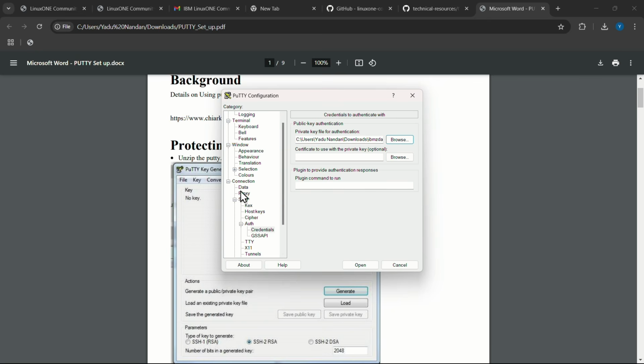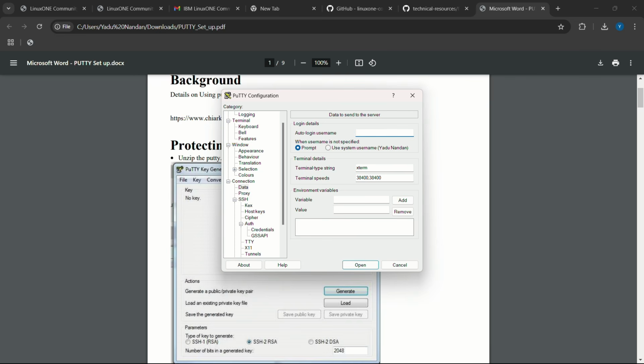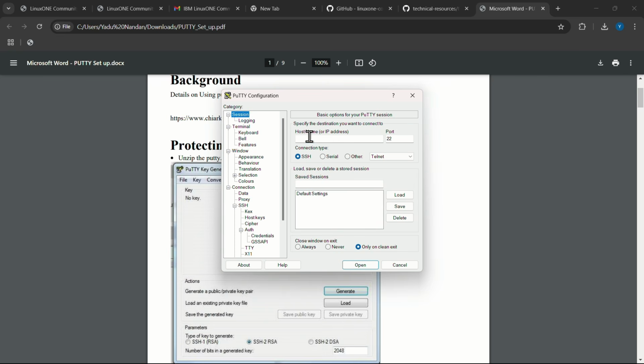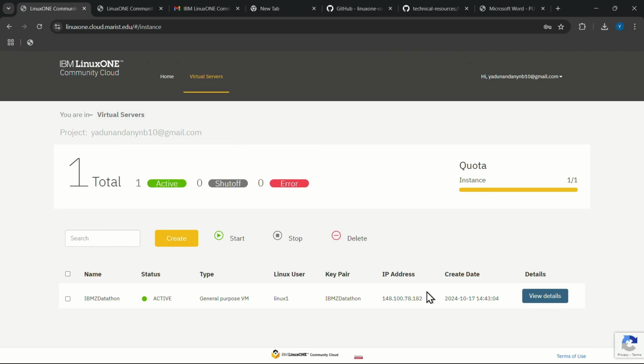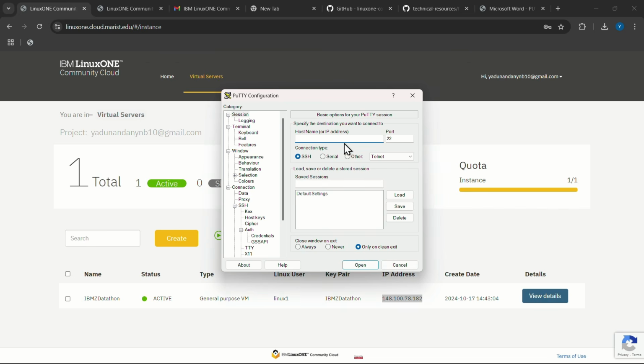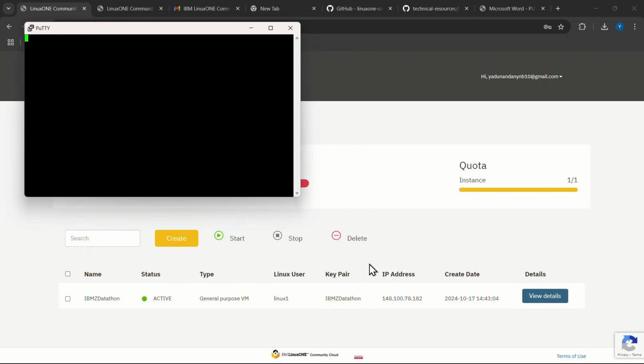Click on that and now we have to go to data under connection and give the username, that is LinuxONE by default. And now we have to go to session. And here we have to give our IP address. And we can save this session so that we don't have to do it again and again. Name your session, click on save, and click on open.